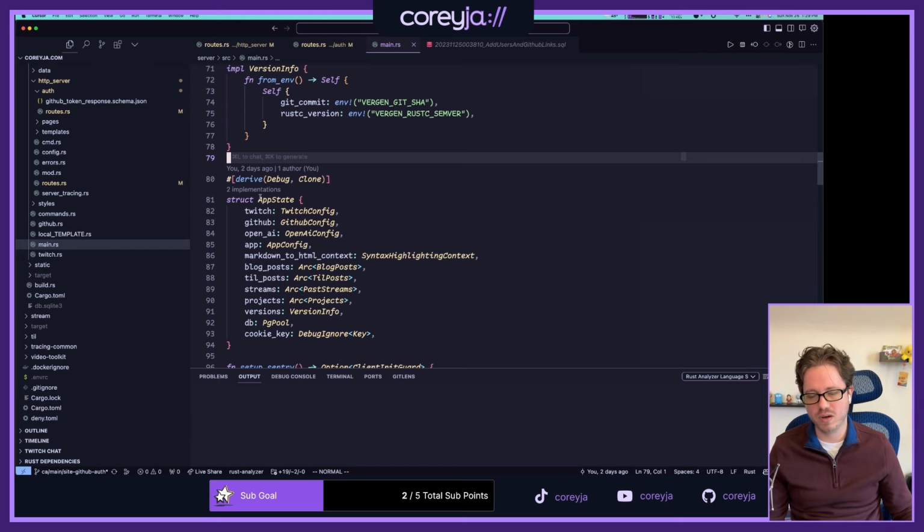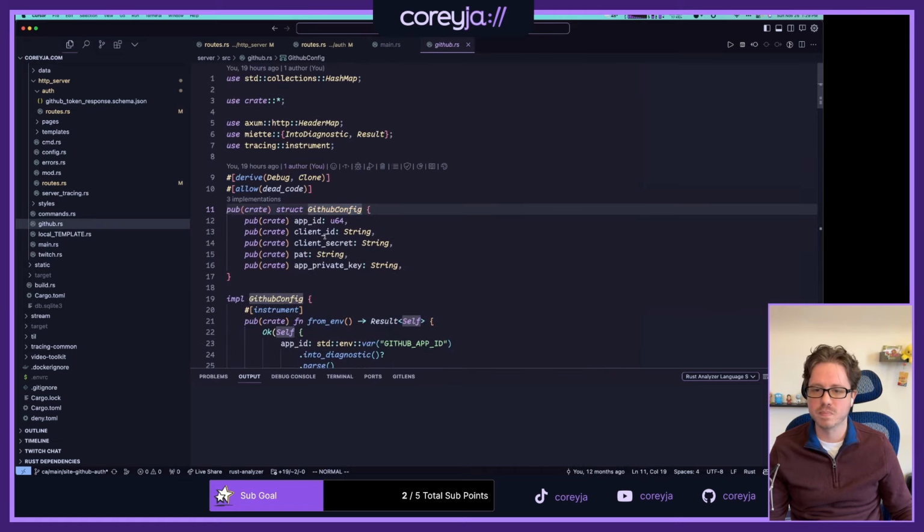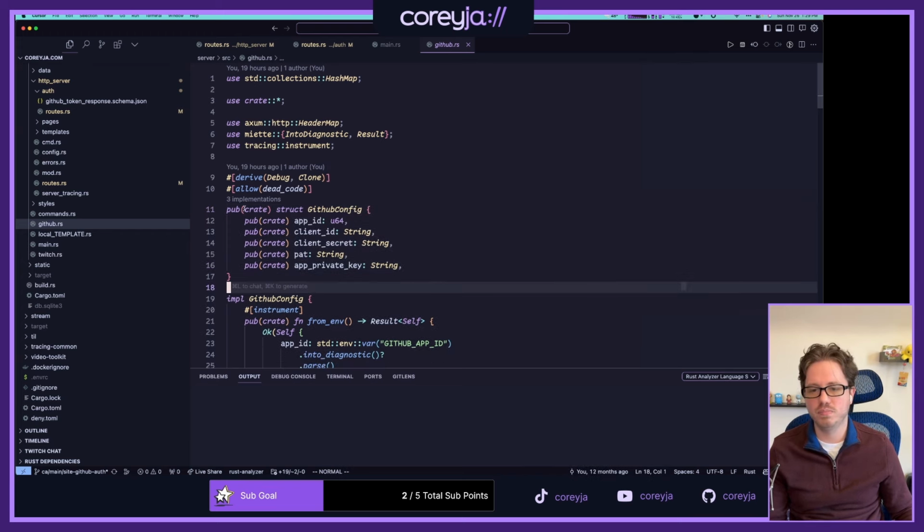So here's what I got. I got one big struct. It contains some smaller structs and all of my blog data, but let's look at the GitHub config, for instance. This is just a struct with all of the fields that I have for it. And they're all public to the crate because I just want people to be able to grab fields off this whenever they need it.